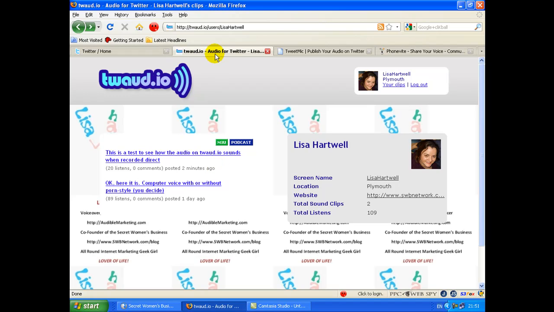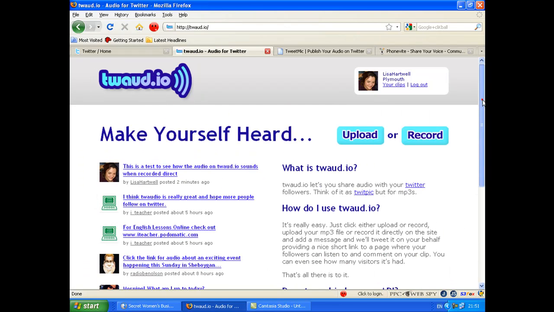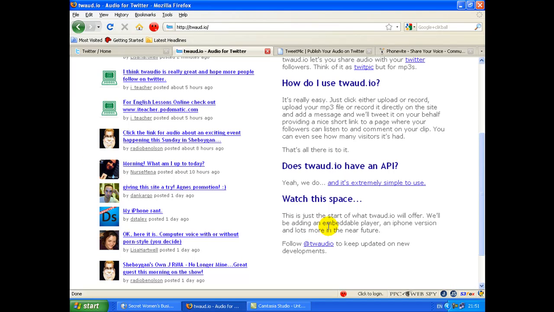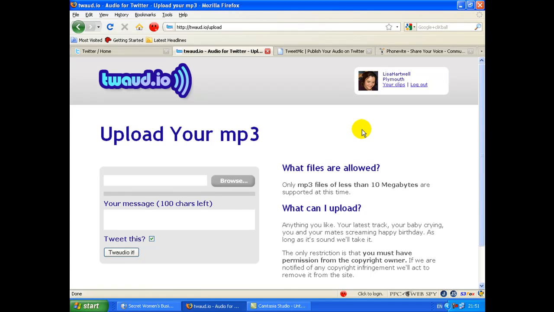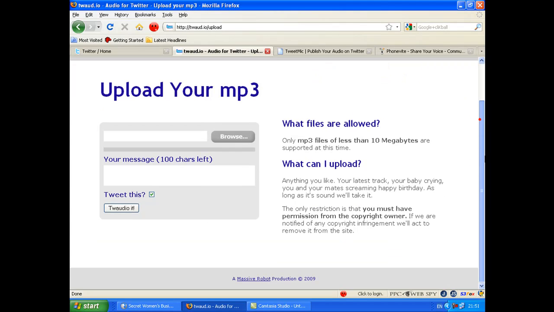But finally, the other way of doing it, if we go back to this, as you can see, it's still in fairly beta stages. And if you look down here, it says they're going to be adding embeddable players, iPhone version, and lots more. So fingers crossed that will be the case and they will do all that. I'm sure it costs them quite a bit to store all this audio because they do say only MP3 files of less than 10 megabytes are supported at this time. 10 megabytes is a lot of audio.